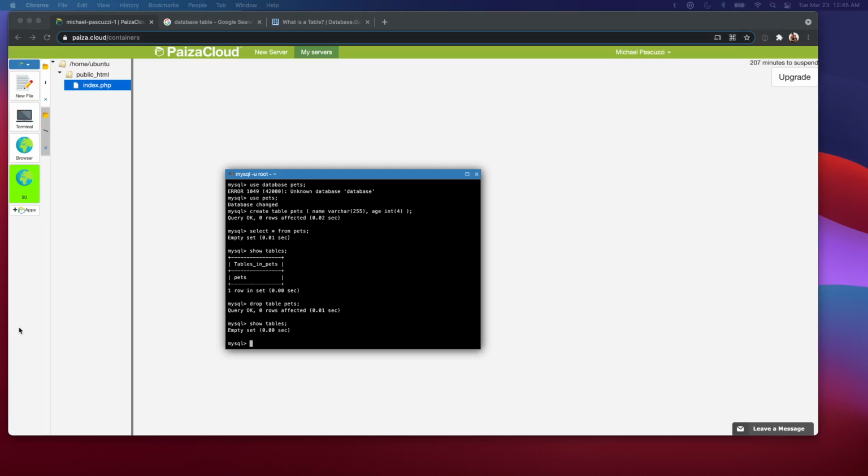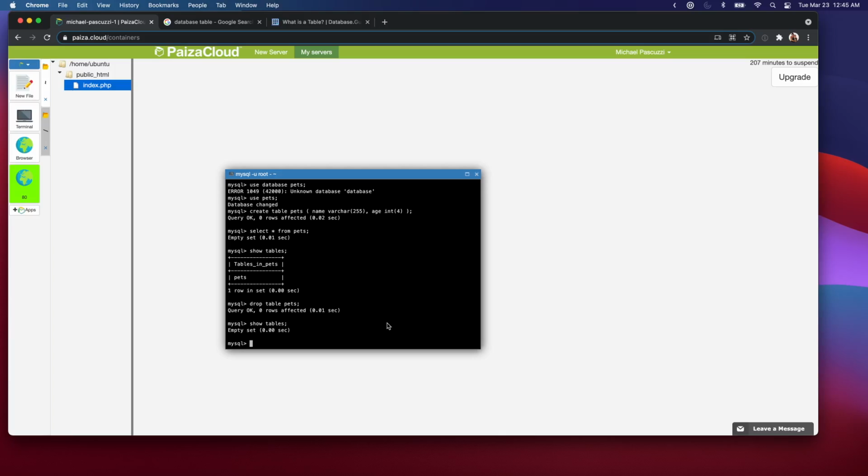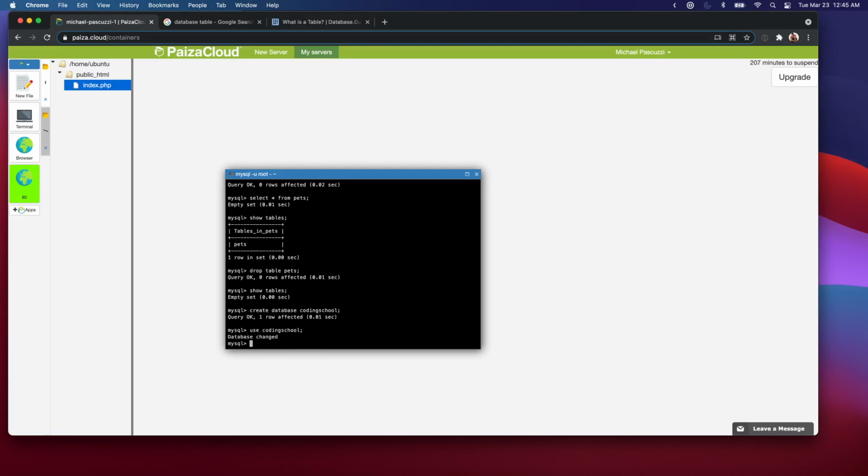So for this one, let's say I'm making a business. So I'm gonna create a new database for a business. Let's say I'm making a coding school. Sweet. And then I say use coding school. And awesome, we are off to the races. So we got coding school, it's an empty database. Now we can create tables inside of it.